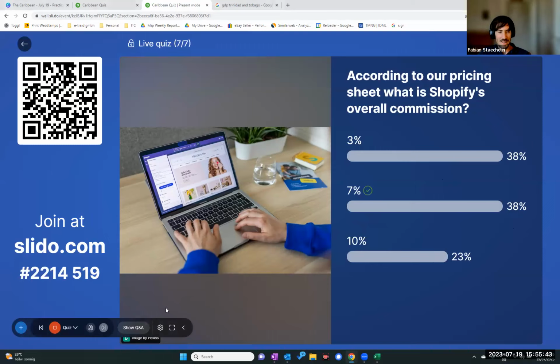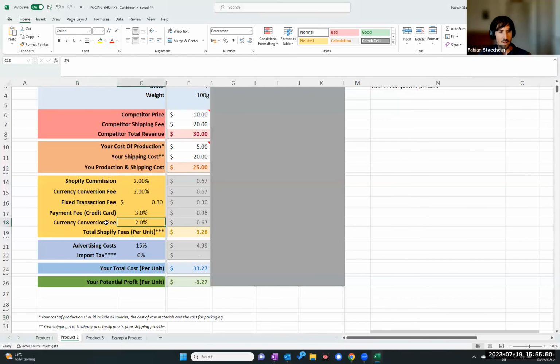So the right answer was 7%. And let me tell you why. The reason is we have a Shopify commission, which is 2%. And that Shopify commission, whenever you use a payment system that's not Shopify Payments, then Shopify charges you that commission. And in the Caribbean, we cannot use Shopify Payments, so there will be a 2% commission.